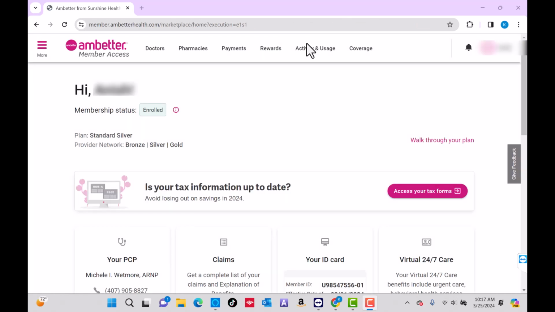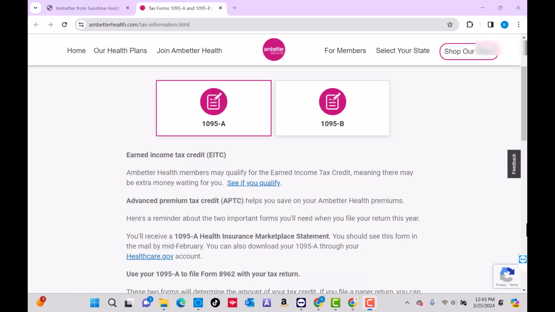Once you're logged in, you will see a button that says Access Your Tax Forms. Click on Access Your Tax Forms. Now you will see two forms, 1095A and 1095B. Make sure to select the 1095A form. Then at the lower part of the page, you will see a hyperlink that says healthcare.gov. Click on healthcare.gov.